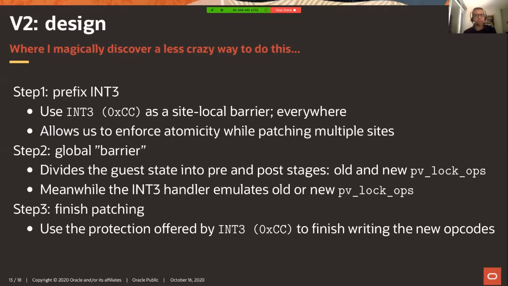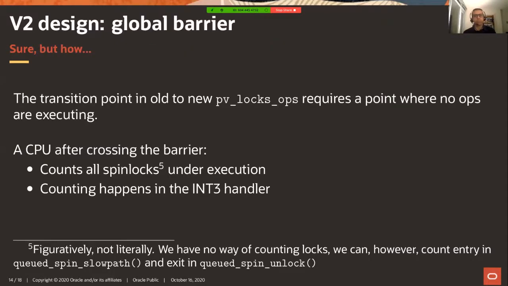Okay, so most of the work is really in the global barrier. How do we actually get a global barrier when you have multiple vCPUs? Fundamentally, what you need to do is count all spin locks under execution. And the counting needs to happen in the int3 handler, which is good. That's a single point where everything kind of converges.